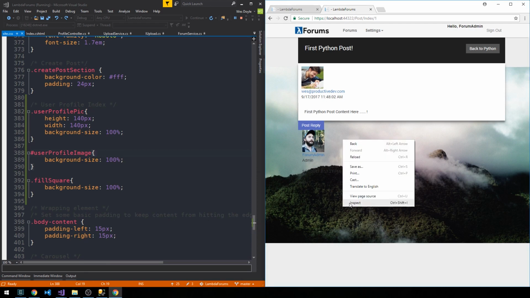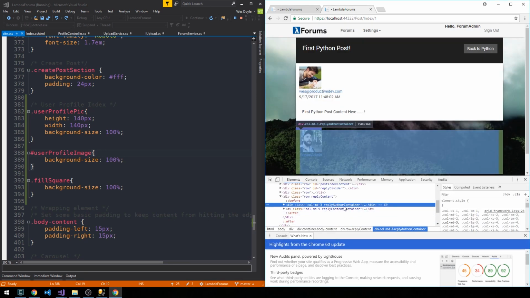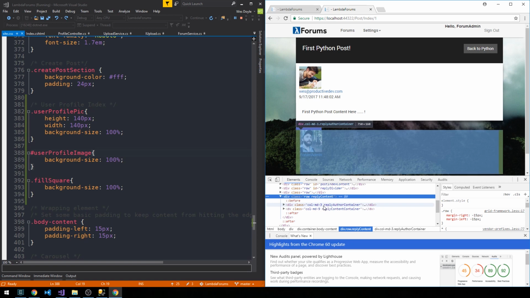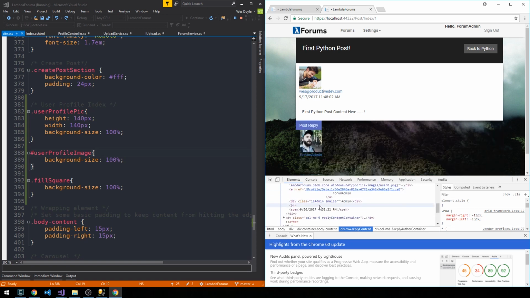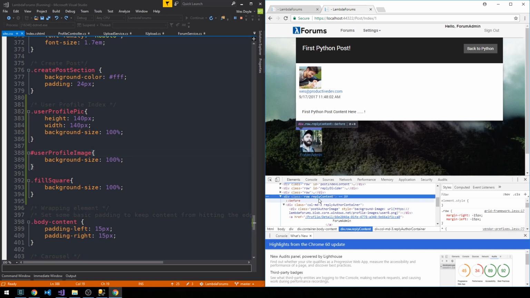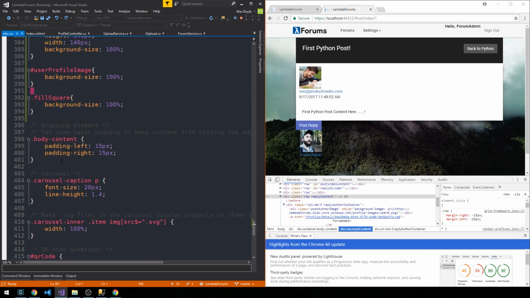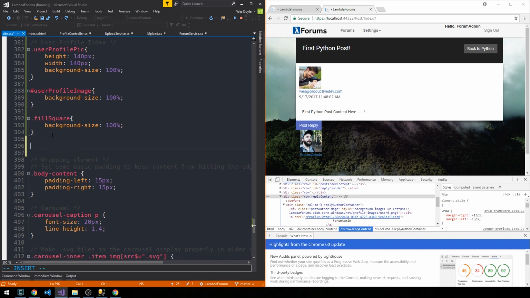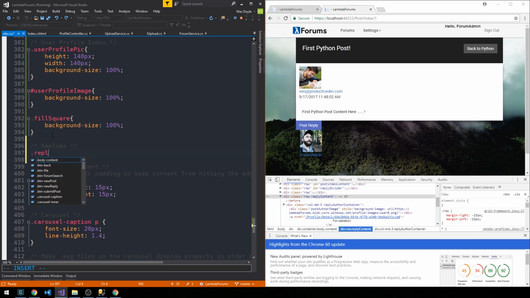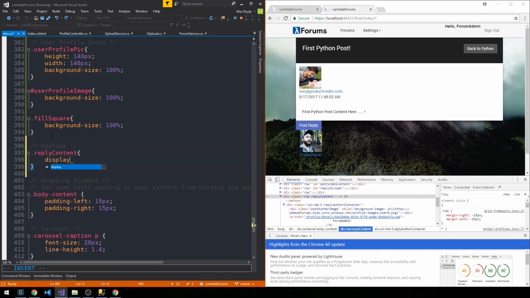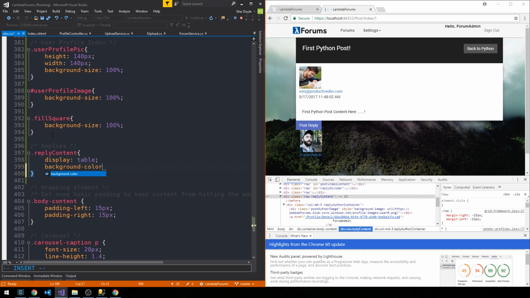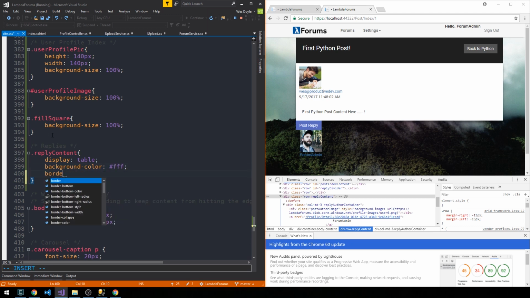So on our post index, if I inspect the replies section here, you can see that I have this reply author container and a row reply content that it's contained in. And then in the author container, I've got a few more divs. So let's start with this div class reply content. So what I'm going to do is go ahead and create a reply section here. And we'll say reply content. And we're going to set the display on this to table. And then the background color to white. And then we'll set a border on the bottom of each of these replies.